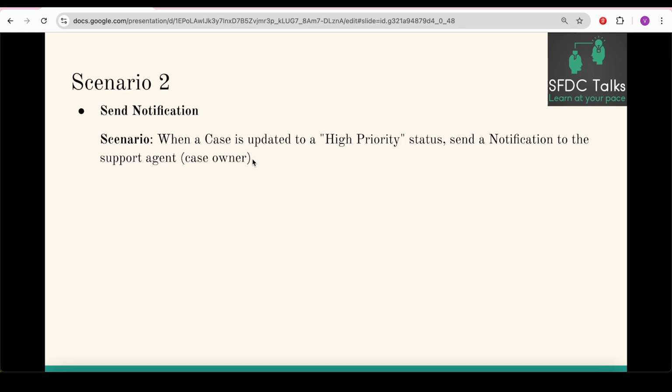This can happen when, suppose I'm working on a case and this case has a milestone associated with it, and it has breached or violated the milestone. Whenever the milestone is breached, I want to set the case priority automatically to high. Then I need to automatically send a notification to the agent who owns the case, saying this case has breached the milestone, so please check on it because it has now become a high priority case for you. Maybe that is one scenario.